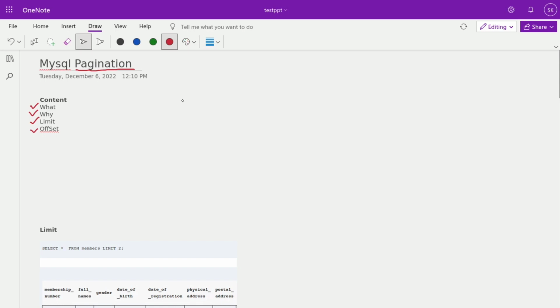Pagination means, suppose a database has thousands of records. This is our browser, which is a UI application, this is our backend application, and this is the database. So these are the three links. Suppose you are hitting a request from here, and we have thousands of records.